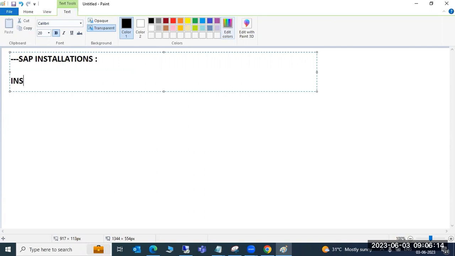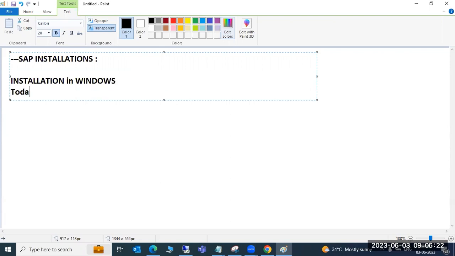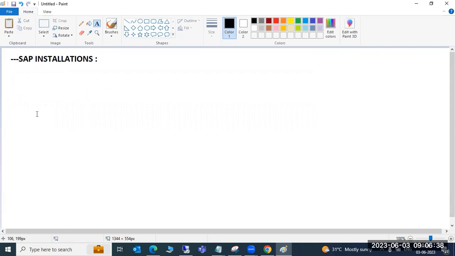Installation we have done in Windows systems, that everybody knows. Today we will do the installation on a Linux machine, the Linux operating system. Installation on Windows uses the same software, that is fine. But on a Linux machine, what is required to perform the installation? Also today we will discuss how to rename and how to uninstall SAP systems.